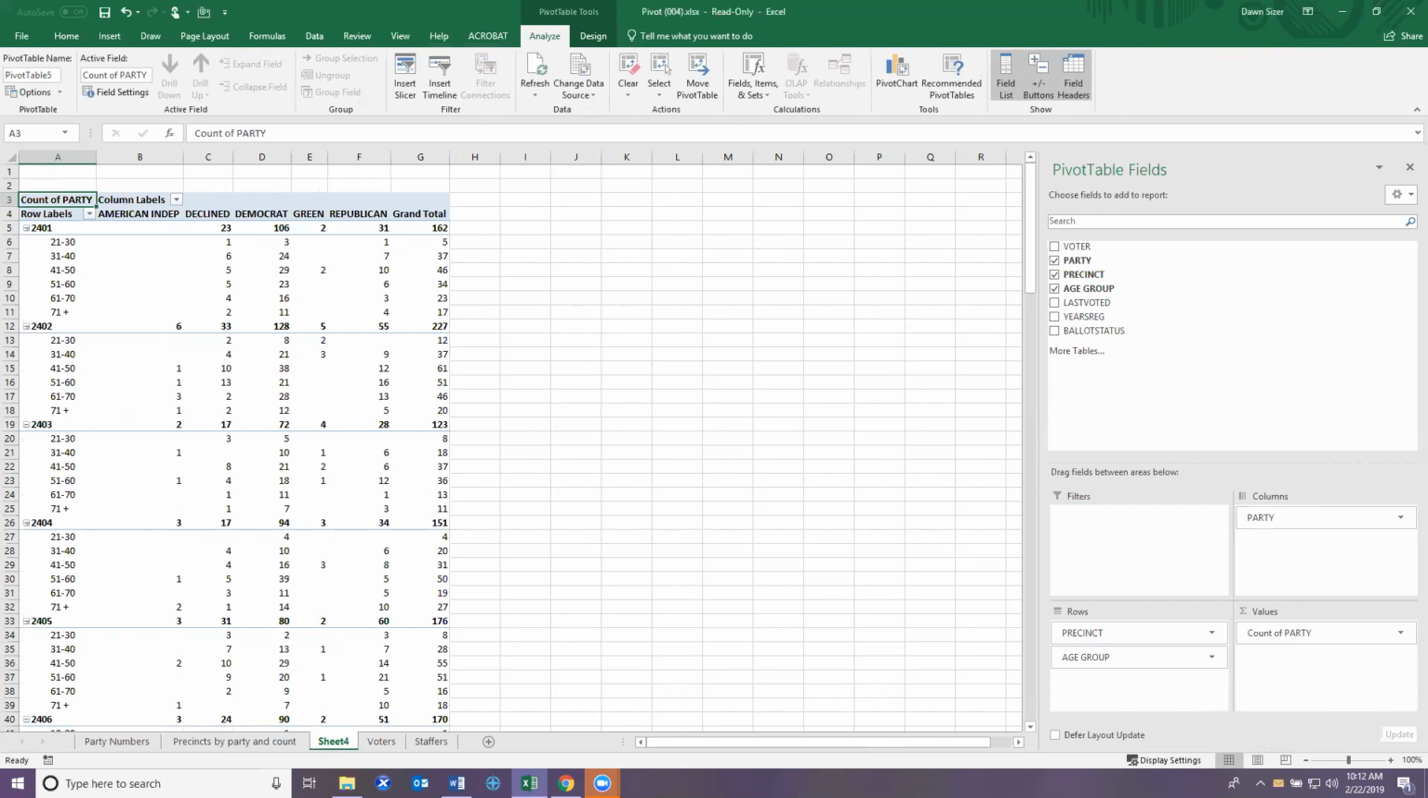Okay, so, all right. So what we want to accomplish next is assigning our staffers to different precincts based on the votes that we could possibly get. So we know that we have independents, those who declined to answer, and Green Party members that we're actively targeting.